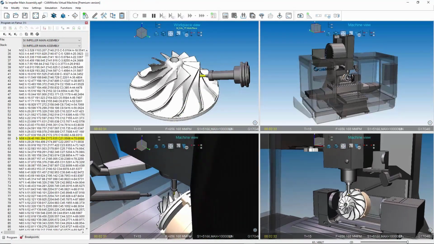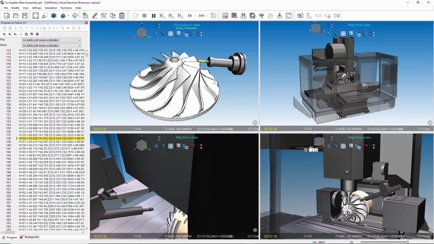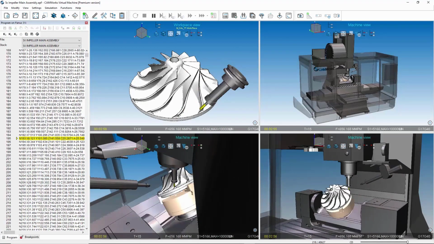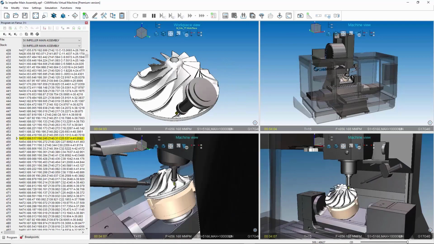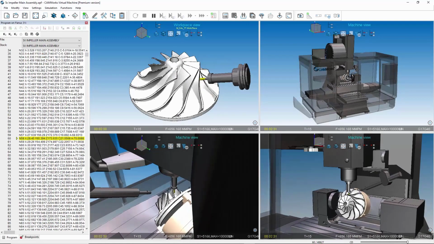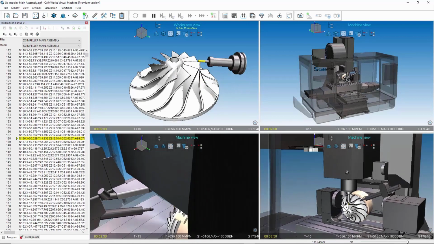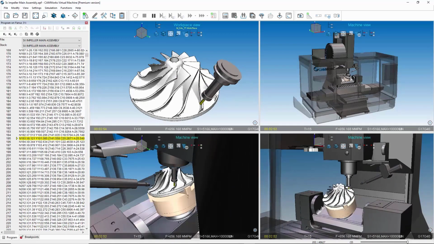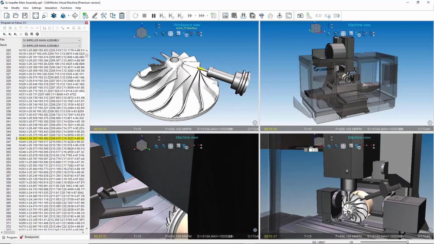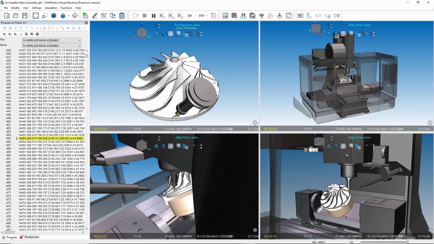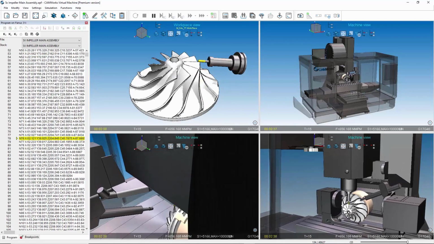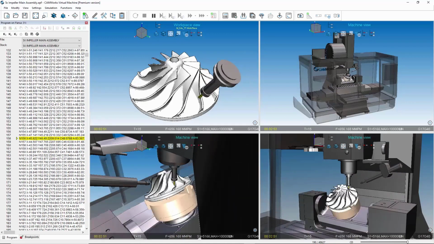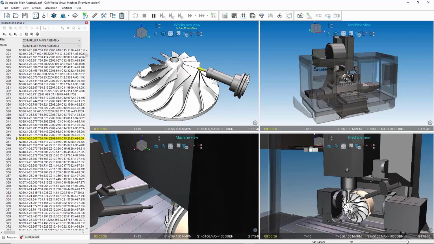And using CAMWorks Virtual Machine, you can leverage true G-code simulation to prove out your programs and reduce setup time. And perhaps most importantly, during this time of crisis with COVID-19, SOLIDWORKS, CAMWorks, and CAMWorks Virtual Machine enable the designer, CNC programmer, and CNC machinist to all work remotely and seamlessly so production can continue.